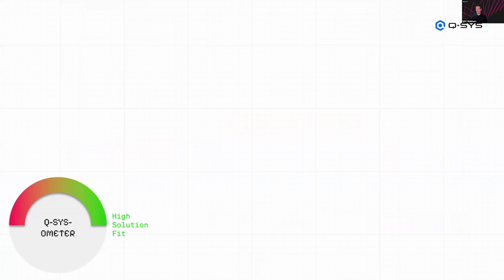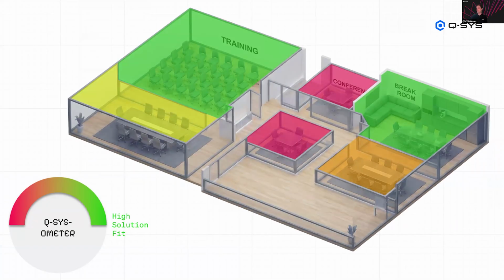So here we have our little Q-SYS-o-meter. How do our solutions fit, right? So today you can see the training type rooms, right? You'll see a lot of Q-SYS in training rooms. The break room, multiple displays, inputs, whatever. That's a good spot. You'll see these sort of larger conference rooms. You can use Q-SYS in there, but is it the best possible fit? And then when you get into the really small rooms, it's really hard to justify putting in a full core and Designer based system in a 4-person room.